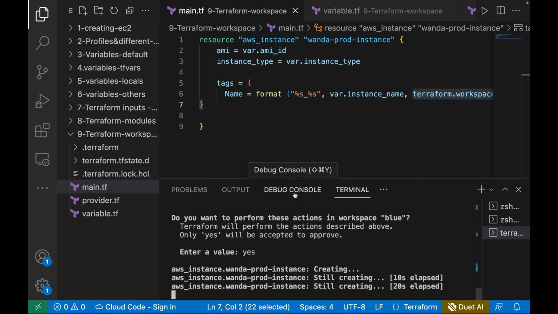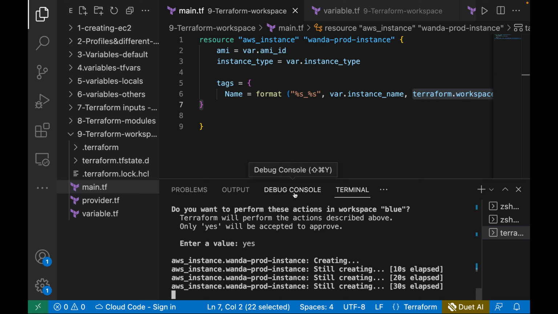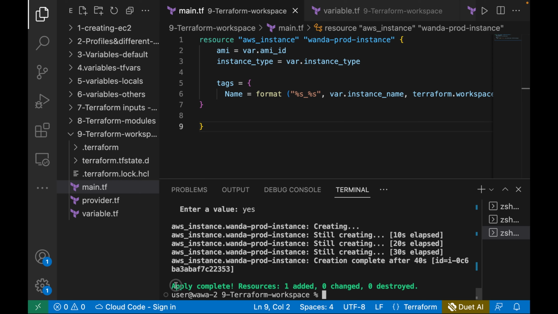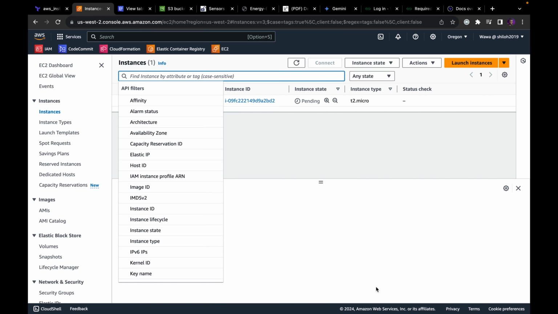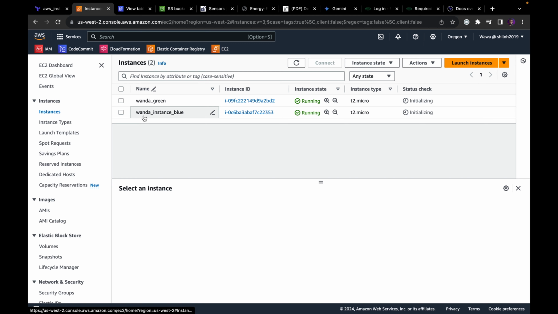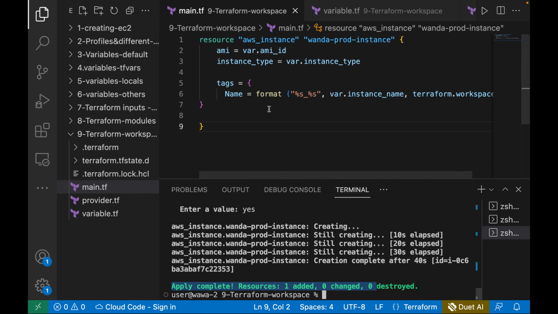So you could logically separate resources within environments, within accounts, within regions. So Terraform workspaces gives you that possibility. But for this basic example, we are just using Terraform workspaces to specify resources with different tags. Now you see we have a new resource, apply complete, and we've been able to add a new EC2 instance in our environment. So if you refresh this, you now see we have a new instance, Wanda instance blue. This is in the blue environment, the one above is in the green environment. And take note, all of these instances were created with the same configuration file.